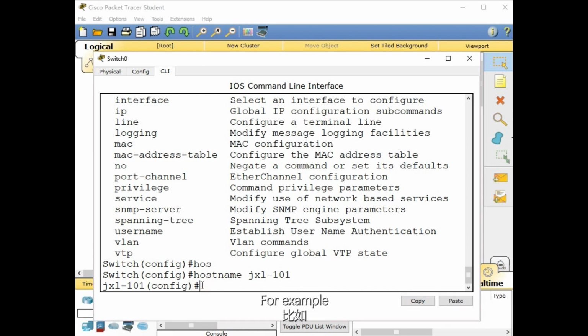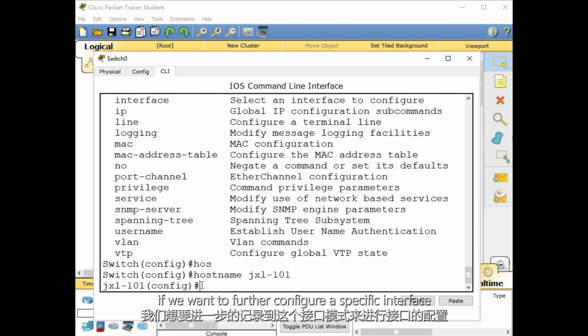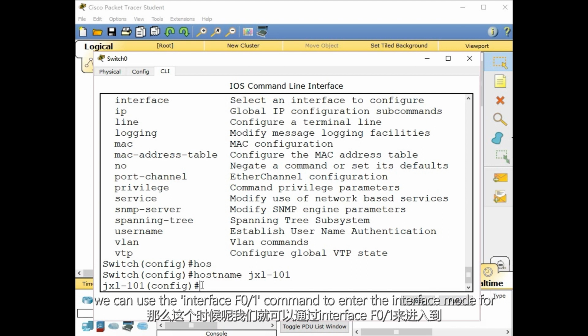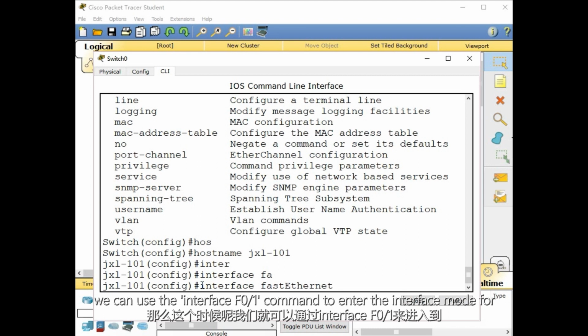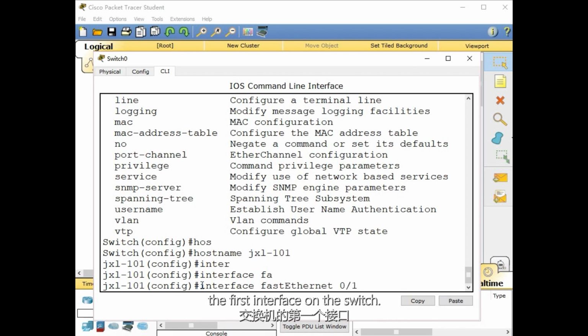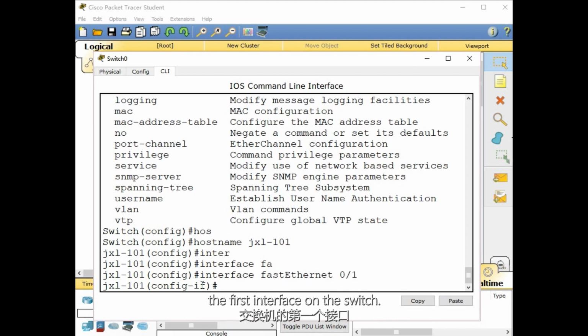Next, let's take a look at other configuration commands available under the configuration mode besides hostname. For example, if we want to further configure a specific interface, we can use the interface F0/1 command to enter the interface mode for the first interface on the switch. In the interface mode, the prompt will show config-if.